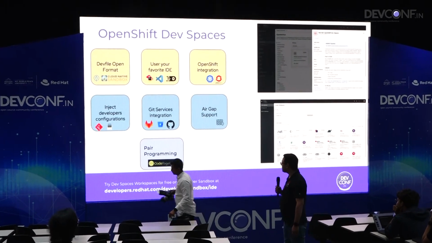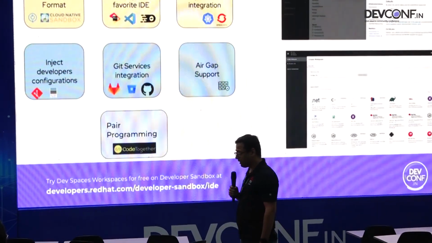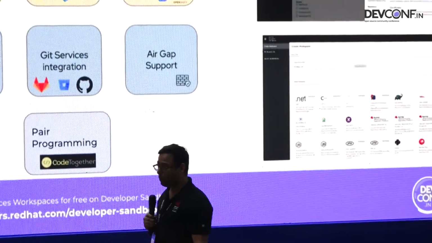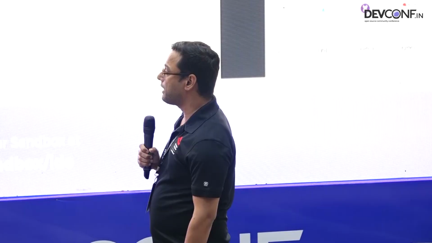Now you see that with deploying Dev Spaces on OpenShift, you get these many advantages. The OpenShift integration comes out of the box. You can use your favorite IDE. We have a next slide that talks about some of the supported IDEs with OpenShift Dev Spaces. Then we also support the devfile open format. It is a way of packaging your development environment in a containerized way. Then you can inject developer configuration. Git services integration is there. And then we have pair programming.